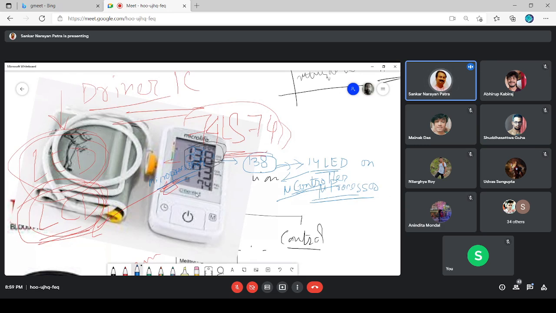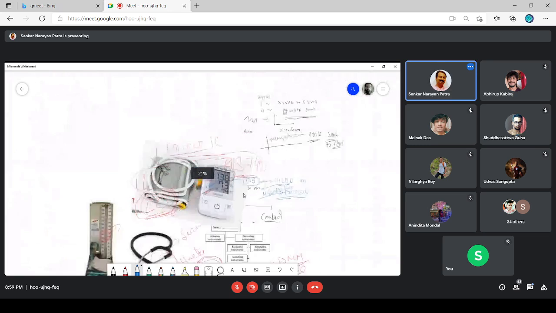73, 74, these are the numbers you understand. That's why those LEDs are required to glow. But in digital systems, what it is actually doing is that there will be certain logic and power, and according to the logic, some LEDs will glow. Okay, so this is a purely electronic system.